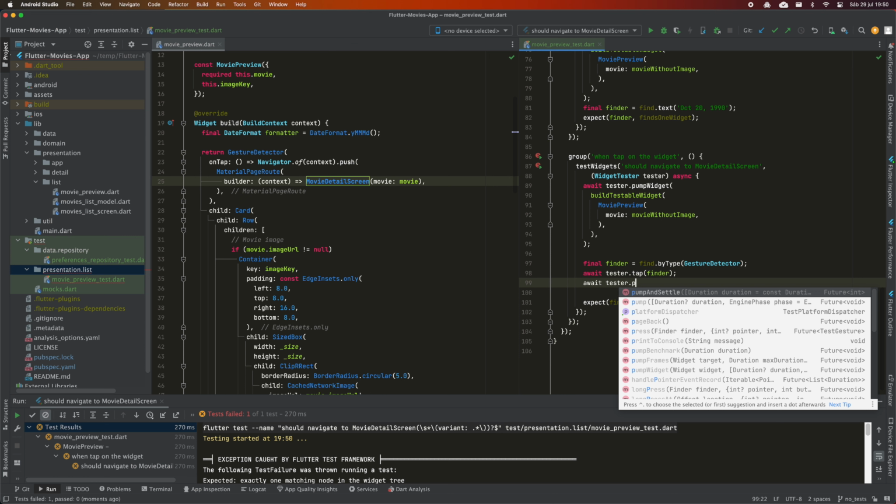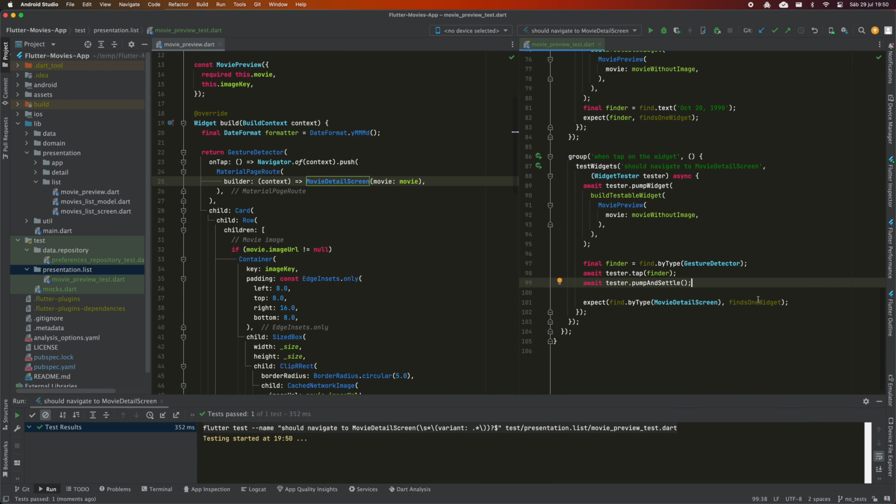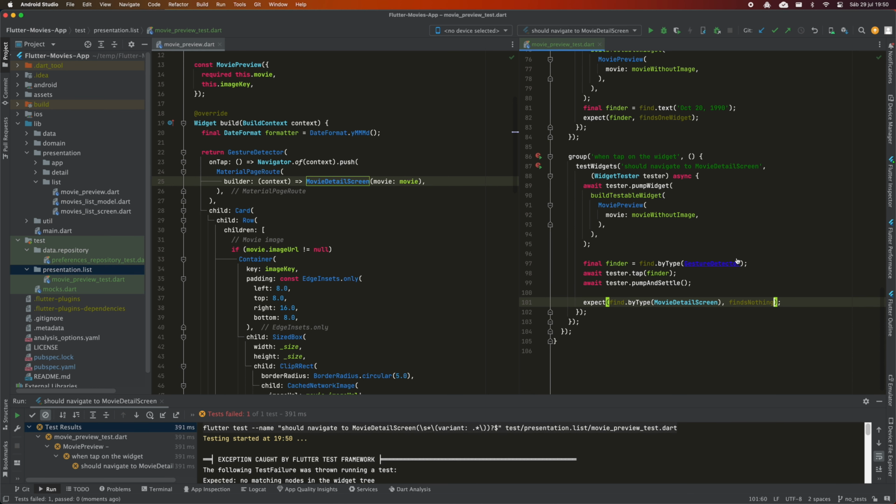We can do it using pumpAndSettle as follows. Now I run again and see that it works correctly. I'm going to make it fail to check that it's okay, and I put it right again to make it pass correctly.